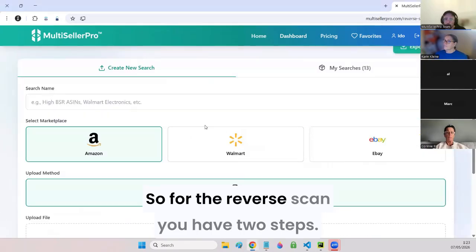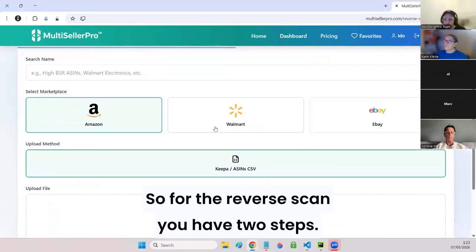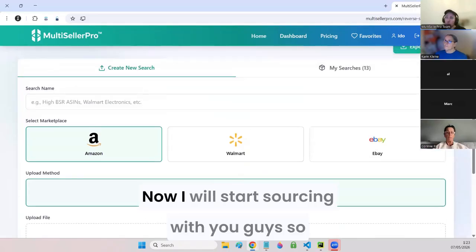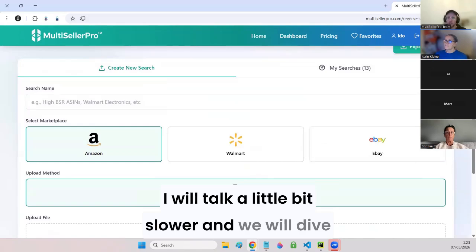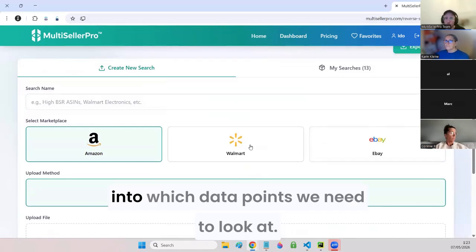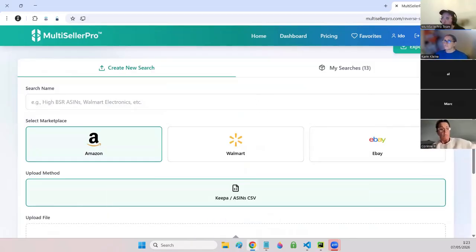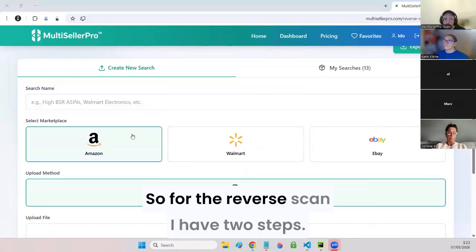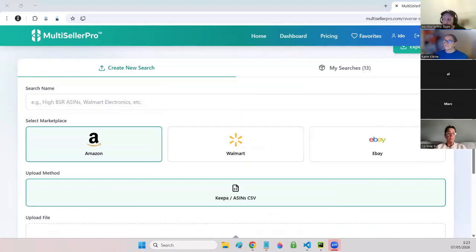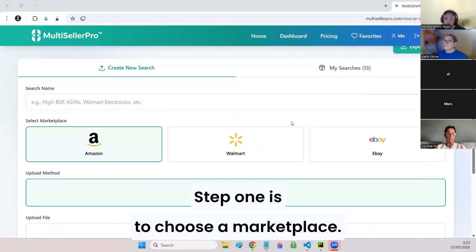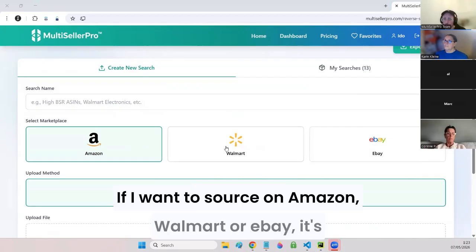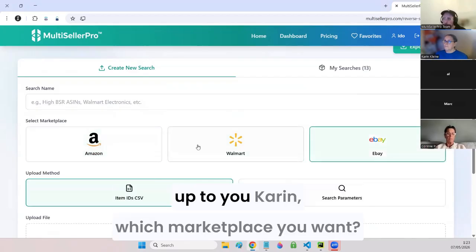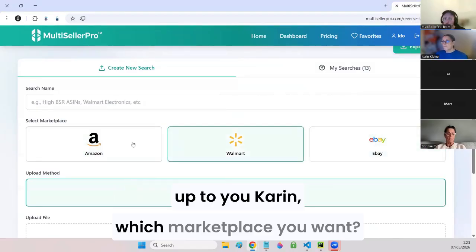So for the reverse scan, you have 2 steps. Now I will start sourcing with you guys. I will talk a little bit slower and we will dive into which data points we need to look at. Step 1 is to choose a marketplace. If I want to source on Amazon, Walmart, or eBay, it's up to you. Karin, which marketplace do you want?